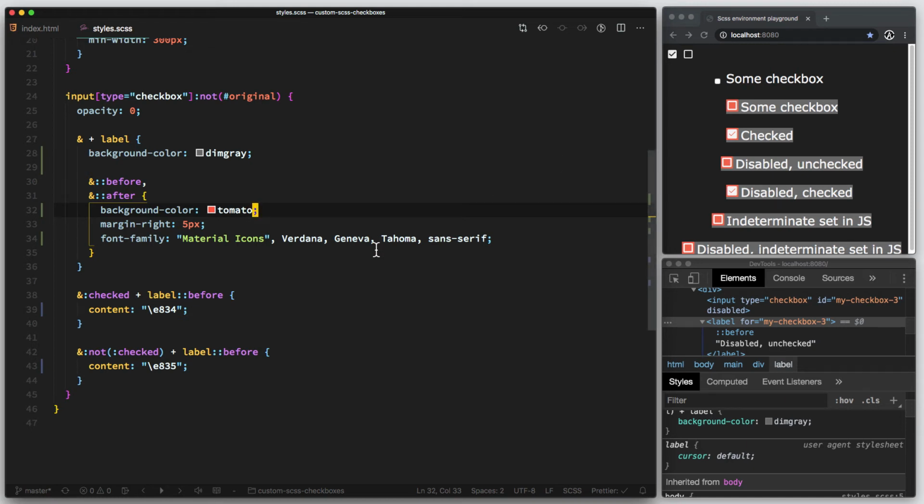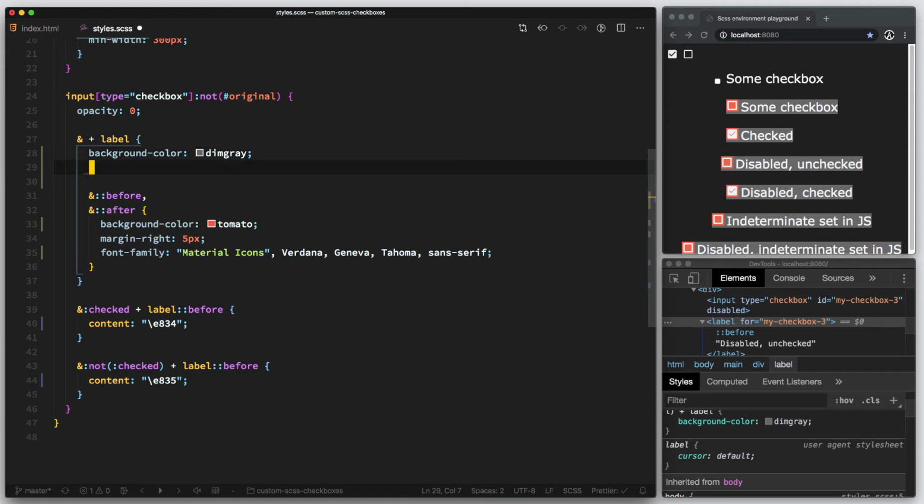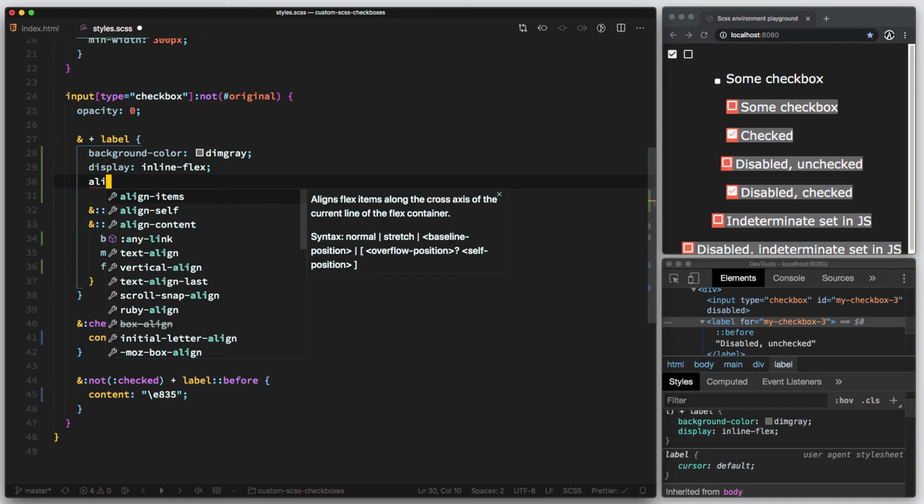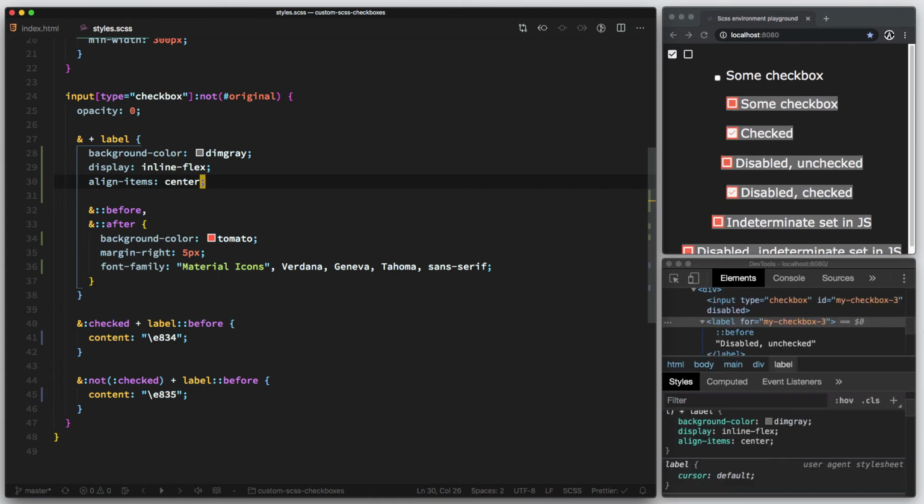Okay, so what do we do to center it? Just as we did with the overall layout for our example checkboxes, we can use flexboxing here. And what we're gonna do is we're gonna make this display inline flex so that the elements inside of the label, namely the before and after elements, will behave as flex items. Next thing, as you remember, is to align the items on the center. And like magic, all of the icons are now vertically centered.